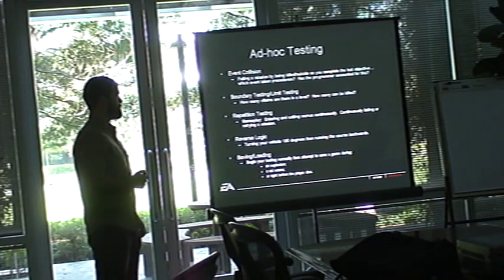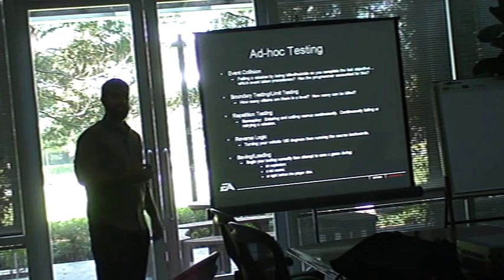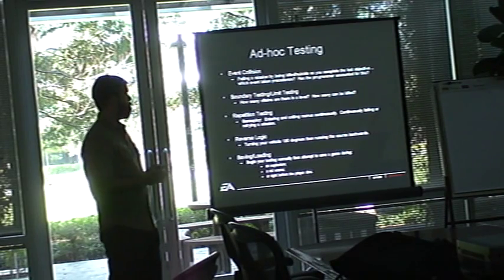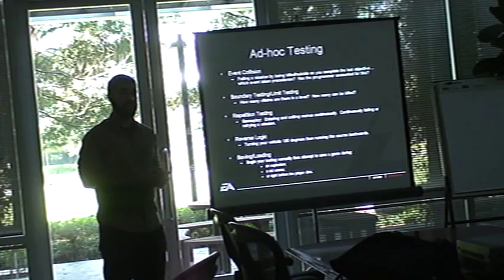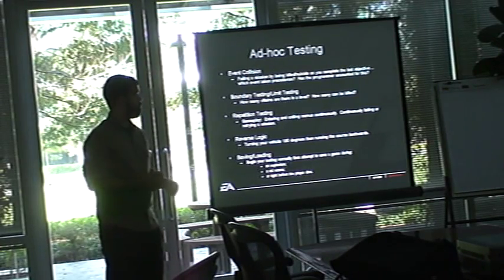Boundary limit testing, as I mentioned, is how much can the game take, how much can be on screen at one time. Examples here: how many villains are there in the level, how many can be killed, and if it's too much, what happens then?